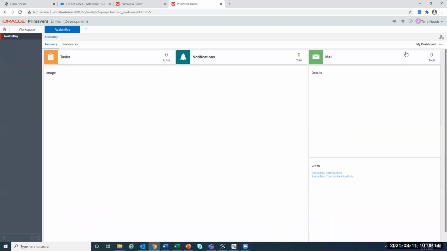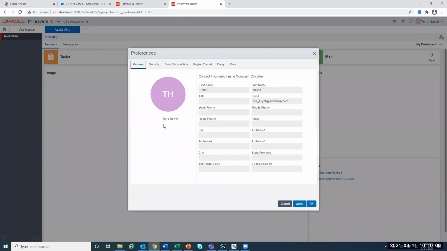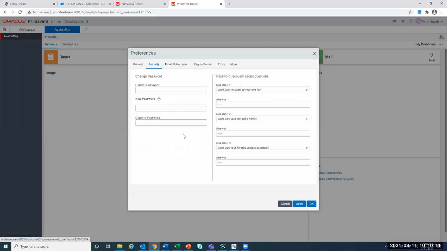Now, once you log in, you'll see we would like you to do some basic housekeeping. At the top here, you find your name, and what we'd like you to do is to click on it and go to the preferences option. And then once you're in this tab, you'll go to the security tab at the top, and we'd like you to change your password on the left-hand side.